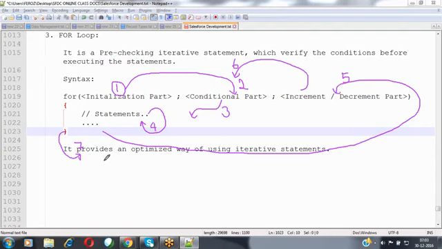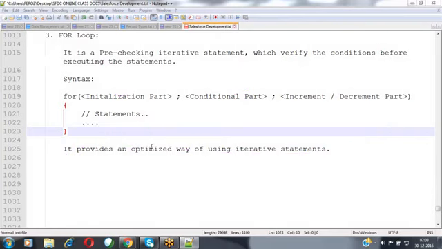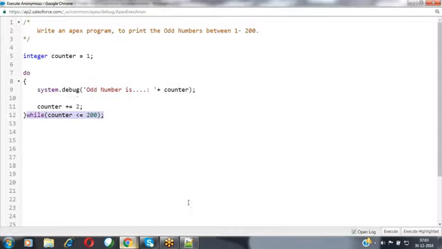This is the flow of execution when coming to the for loop statement in the Apex programming language. So now let's see how we can write our own programs by using this for loop here. Now, let's write a small program.